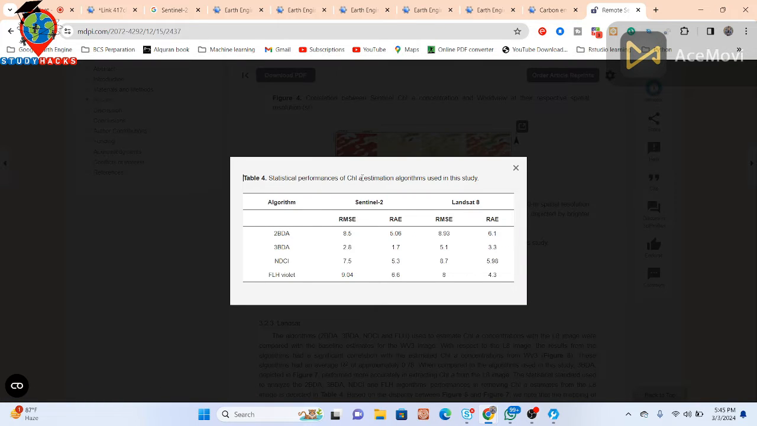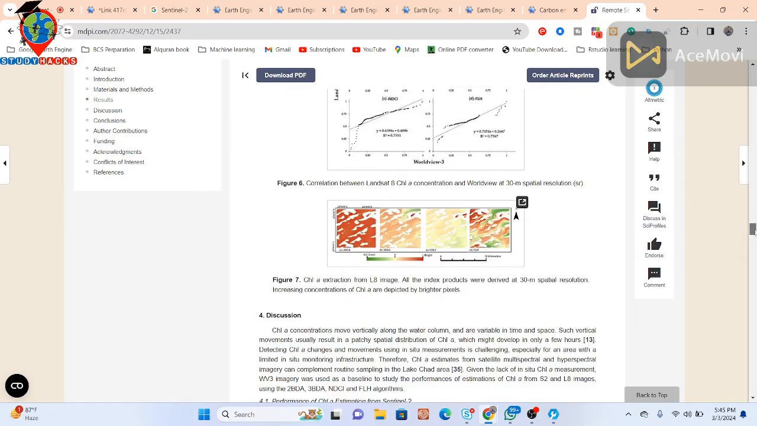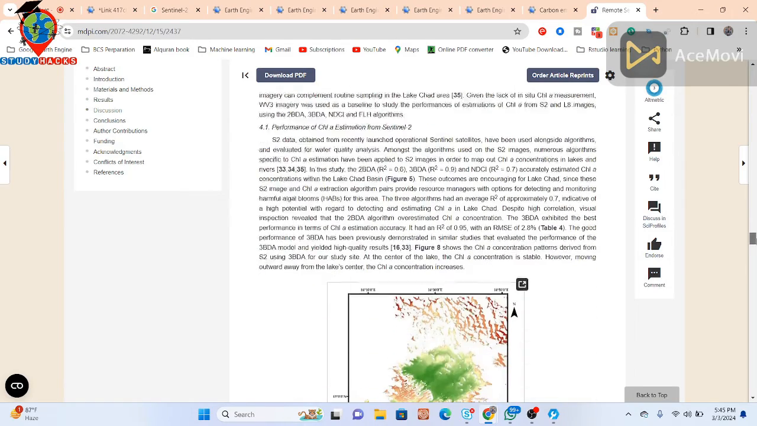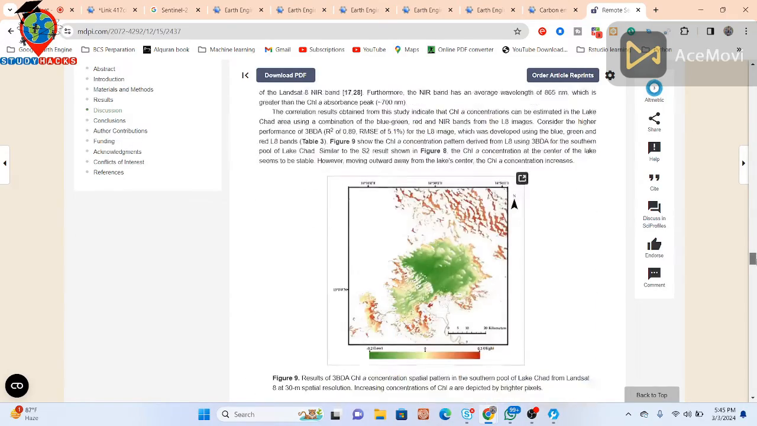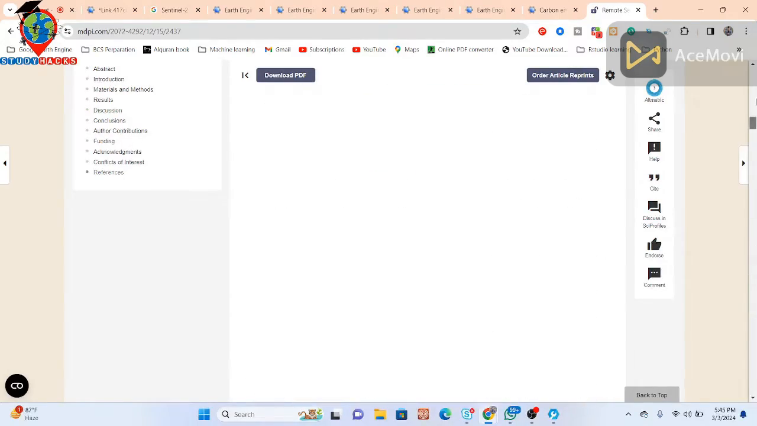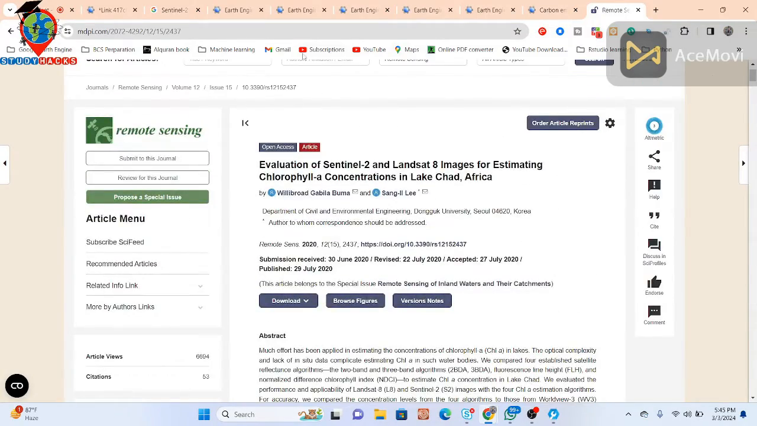In this study, mainly statistical preference, they used the algorithms. Basically these algorithms are used: 2BDA, 3BDA, NDCI. They calculated these for the Sentinel and Landsat imagery, and you can also see they did the correlation analysis here. And finally they calculated the chlorophyll. So this is another way. You can also check this paper. I also sent you the link.